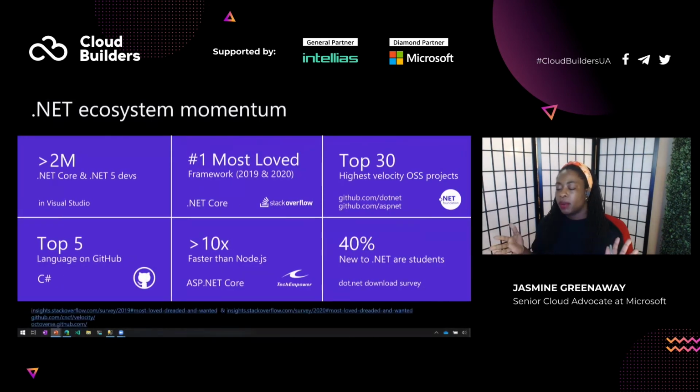So now I want to show you a little bit more metrics and numbers from Microsoft as well. So we have over 2 million .NET Core, .NET 5 devs. The open source community is pretty expansive, very active. Number one most loved framework in that Stack Overflow survey that we were looking at earlier is .NET Core. So again, adoption of .NET Core is growing. C# is a top 5 language on GitHub. We have great performance. And then another really interesting point that I saw here is that of the newcomers to .NET, 40% are students, which is really exciting to see, this next generation of .NET developers.